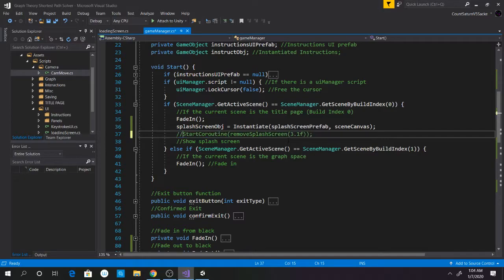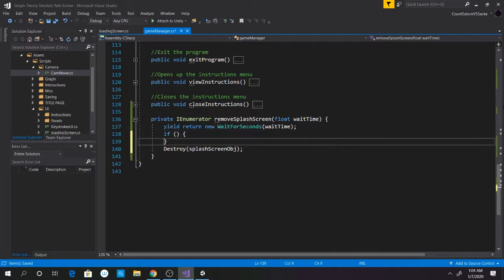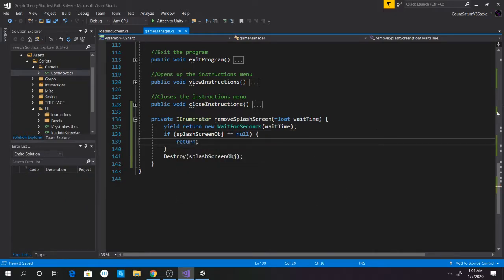What? Hold on a second. If splash screen object is equal to null, we just return. Yield return a null. Okay, fine. Because this would actually just be easier to do it like this. There we go.